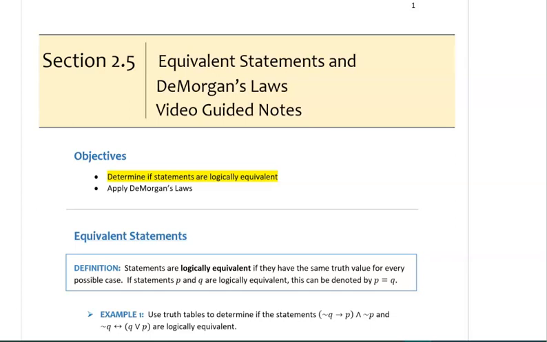Section 2.5, Equivalent Statements and De Morgan's Laws, Video 1. In this video, we will cover the following objective: determine if statements are logically equivalent.